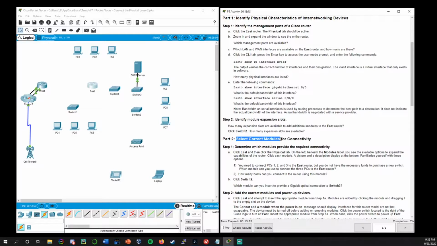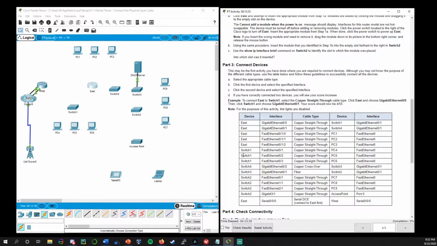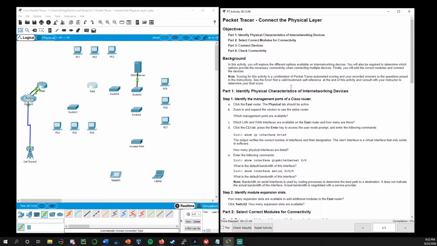We'll be given a scenario where we need some more connectivity options. So rather than buying an entirely new device, you can add expansion slots to these devices. And then in the third part, we'll get to connecting the devices, which will ultimately lead to our completion in the bottom right-hand corner here, going to 100%. You'll see these are all the devices that we'll be connecting. So much like the last lab that we worked on, the 4.6.5, we'll need to make sure that we are selecting the correct cabling when we do the connections as well.